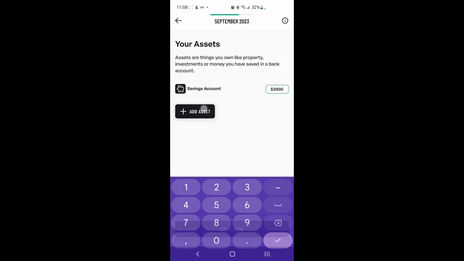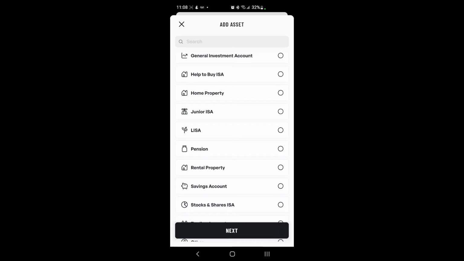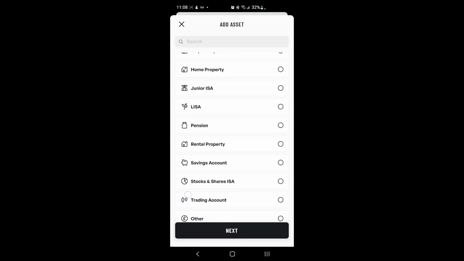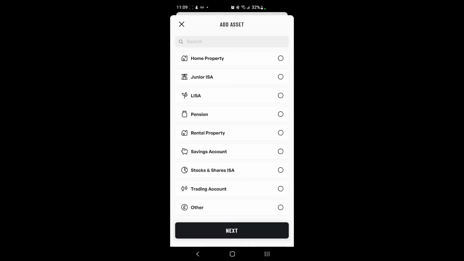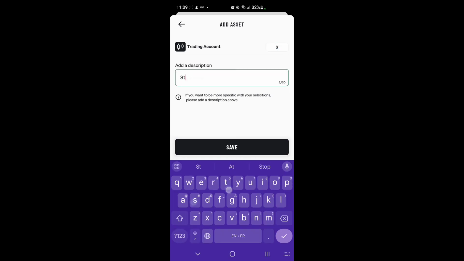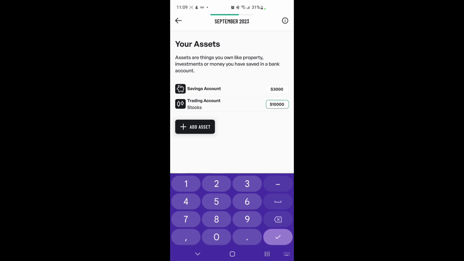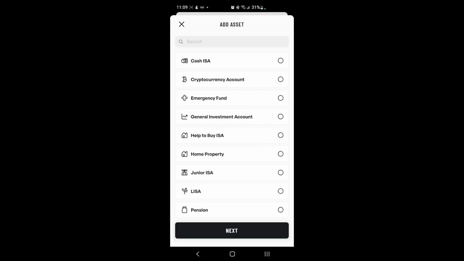Then you could just add an asset if you want. And these are the assets that we have available to us. Now this ISA, I'm not sure what it is. I guess it's an account that, again, might be in the UK. So you have to just try to find anything that makes sense to you and as like an equivalent for where you live. So if you have a rental property, you could use that. If you have a trading account, let's say we put trading account and we put our stocks account. And let's say we have about 10 grand in that and we save it. Let's add one more.